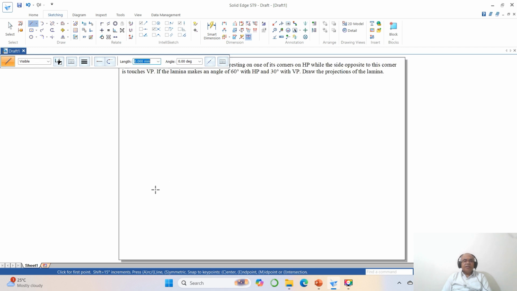First you keep the pentagon in the horizontal position. Take line, take 25, enter, angle is 0, then 25, angle is 72, then 25, angle is 144, then 25, angle is 144 plus 72, 216, then 216 plus 72, 288. So 25, 288. So now we have the pentagon drawn.